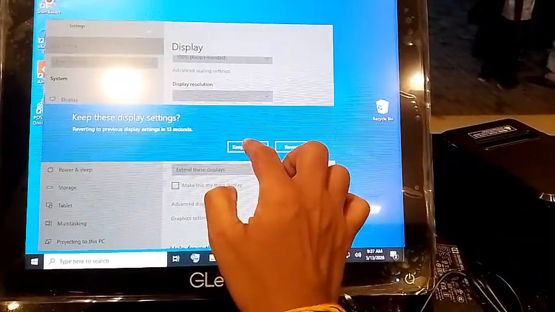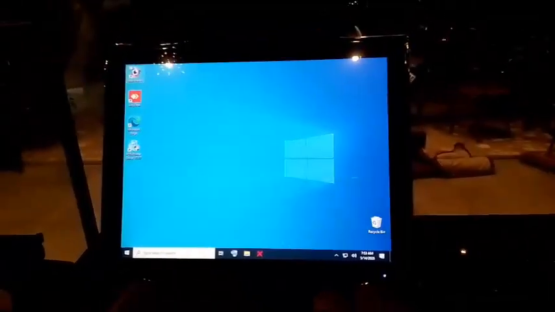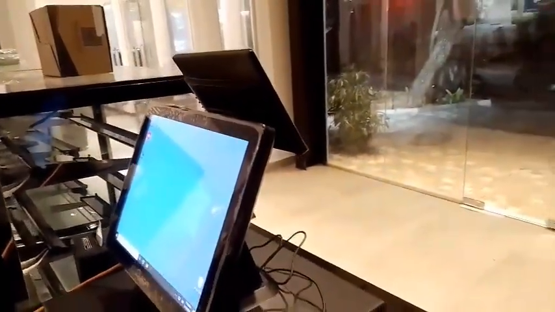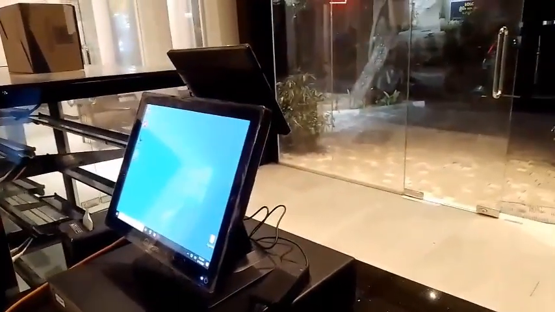I have a touch dual display terminal. When I select extend this display, touch is not working in the main display. I will show you how to solve this problem.